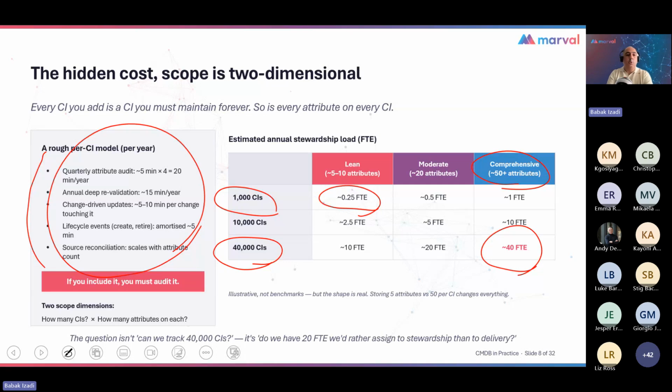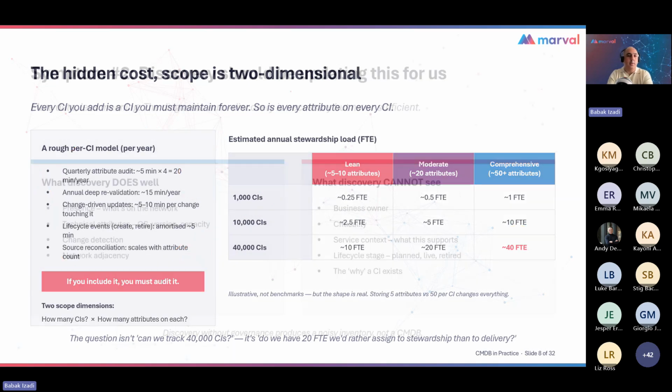So you need to be sure that if you include something in your CMDB, you must audit it. Actually, if you don't do these actions, it will end with the first slide. No one is going to trust your data, because no one knows when this data has been updated or how accurate the data is.